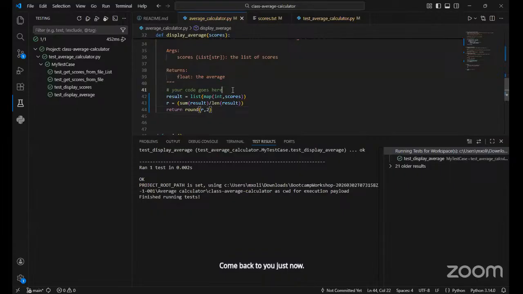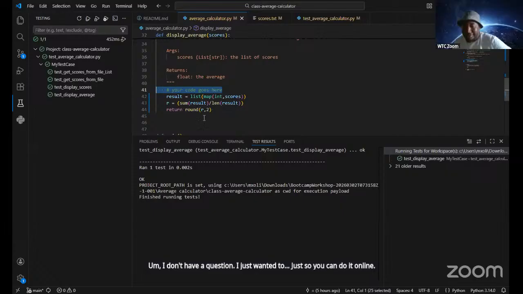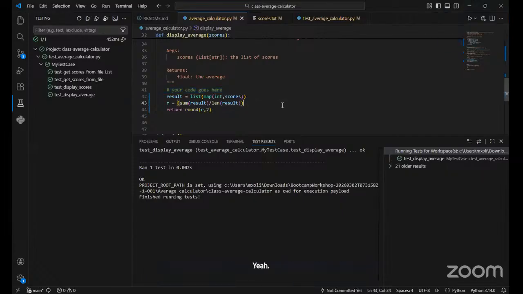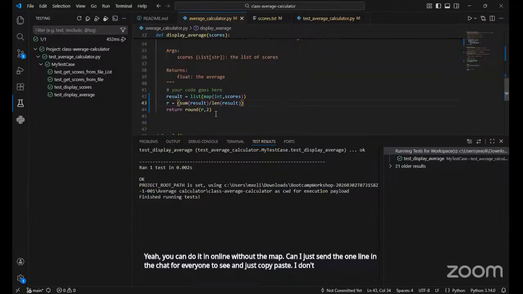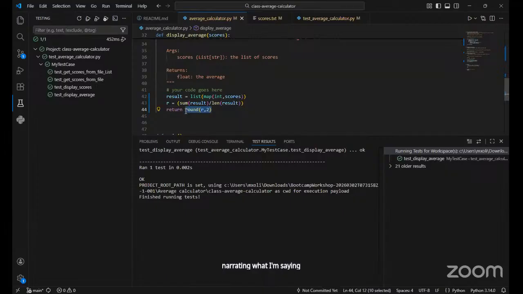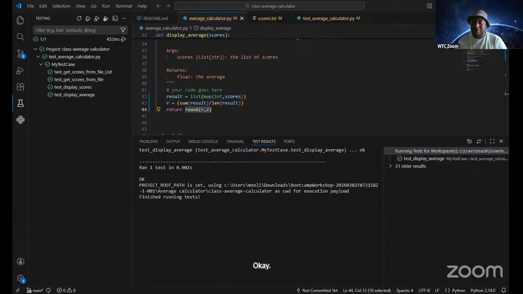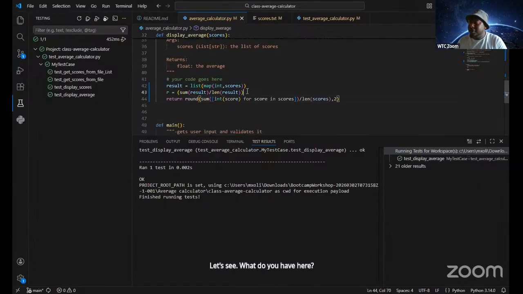I just wanted to say you can do it in one line. You can do it in one line without the map. Can I just send the one line in the chat for everyone to see and copy paste? I'll just explain what I did. Okay. Let's see what we have here. So take us through your one-liner.